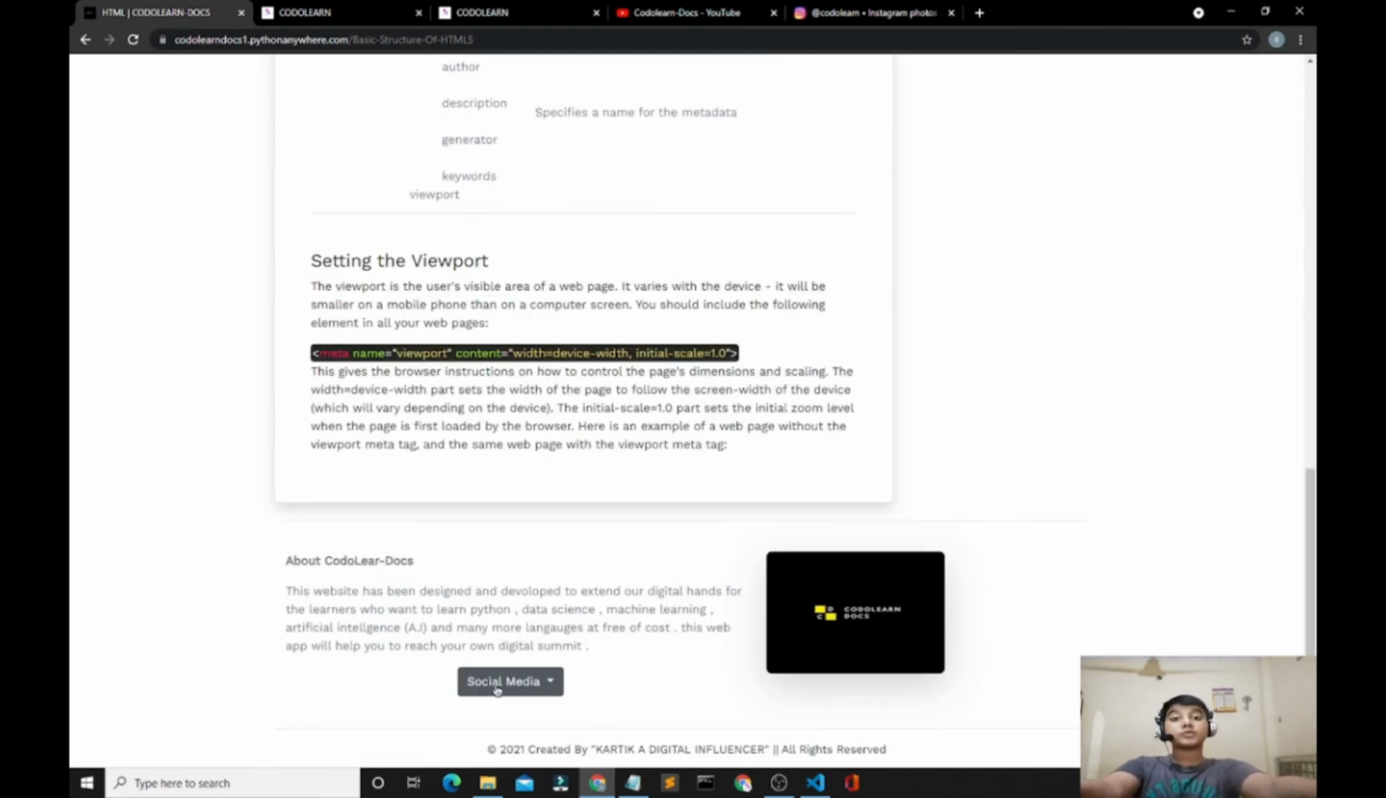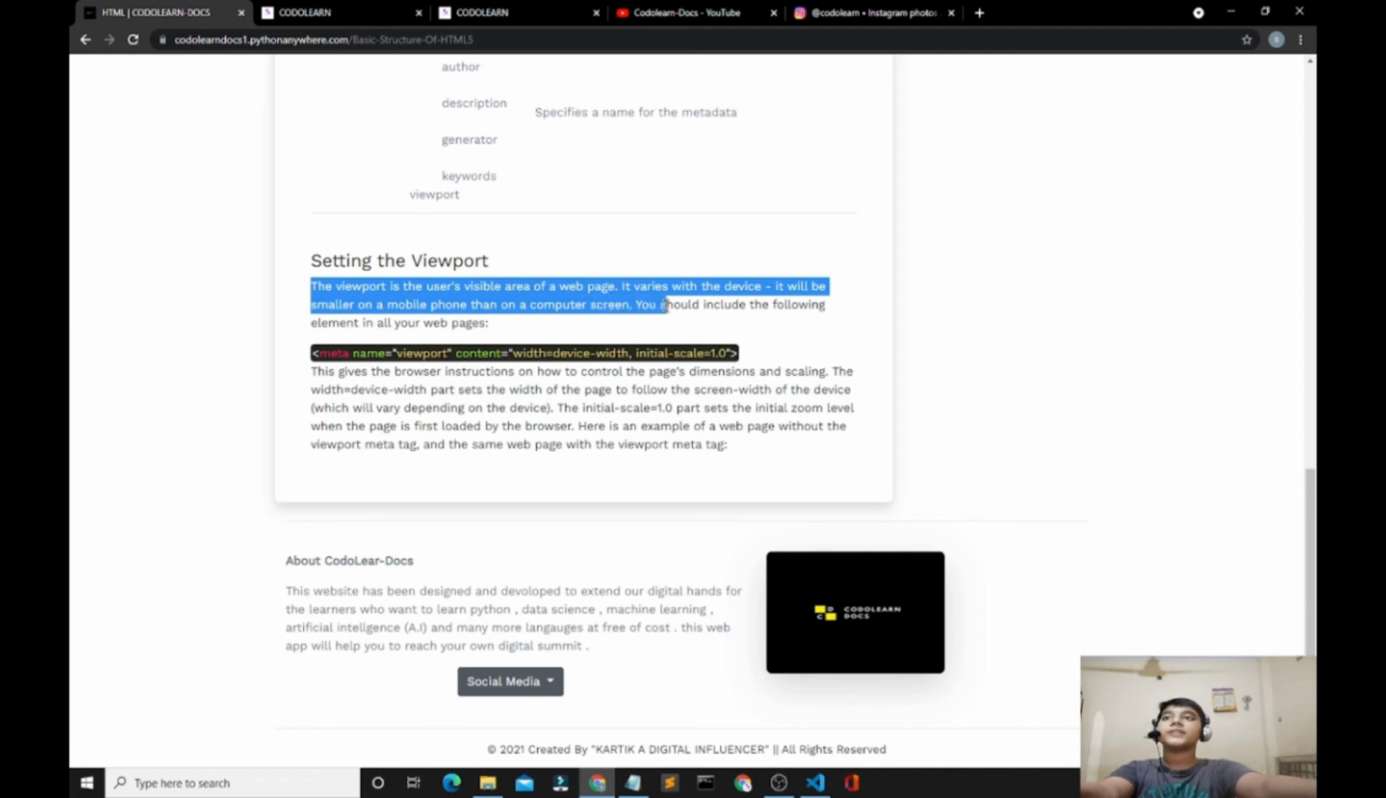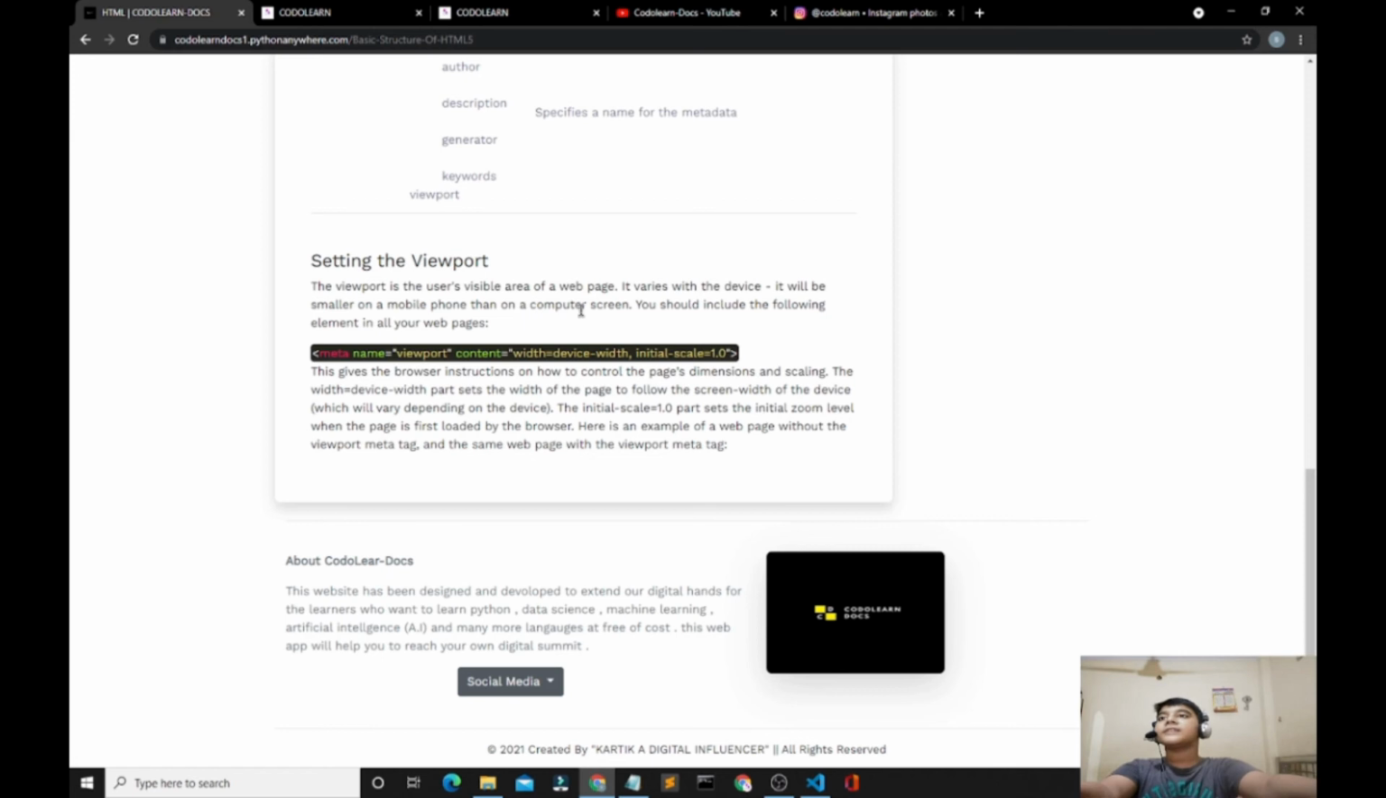And now guys, setting the viewport. So guys, this is also a most important topic in metadata. The viewport is the user's visible area of a web page. It varies with the device. It will be smaller on a mobile phone than on a computer screen. You should include the following element in all web pages.